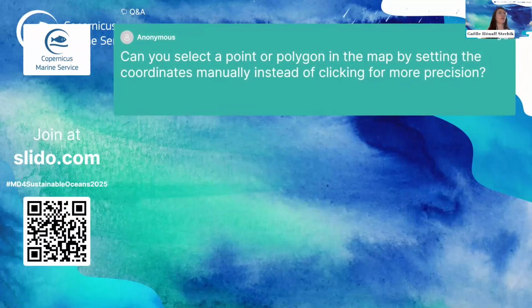Can you select a point or polygon in the map by setting the coordinates manually instead of clicking for more precision? Yes, of course, it is possible. You just have to go to the download icon where you have to fill in the geographical area. As I said, if you have those coordinates, you can put them in and it will manually select the area that you have chosen. And then download that data. Okay, so good. Yes, it's possible.